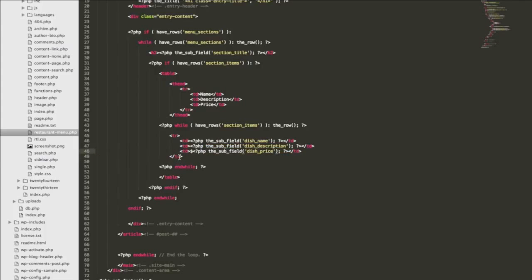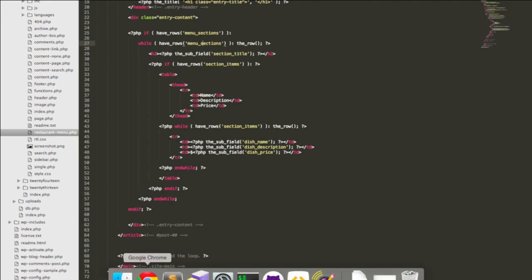Then we'll close that table row, end the while have rows section items. Then we'll end the table, and then we'll end the if for have rows section items. And then we'll end the while for have rows menu sections, and then we'll end the if have rows menu sections, and then the page closes out.